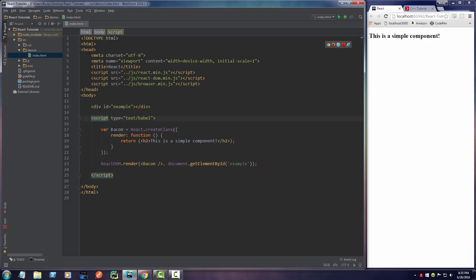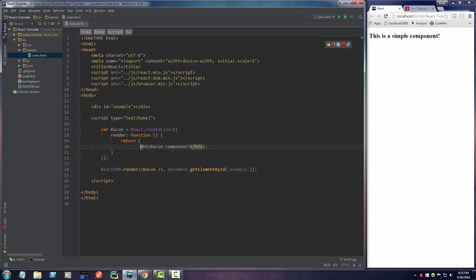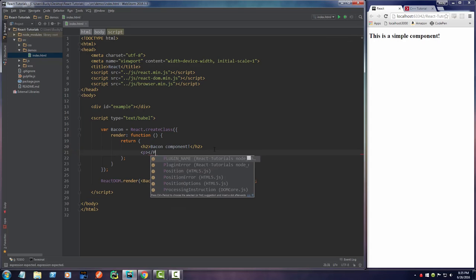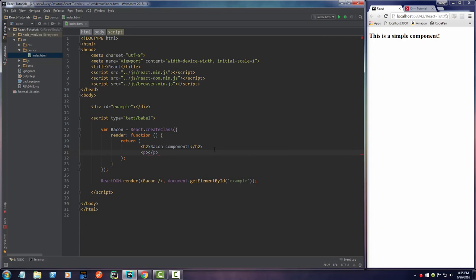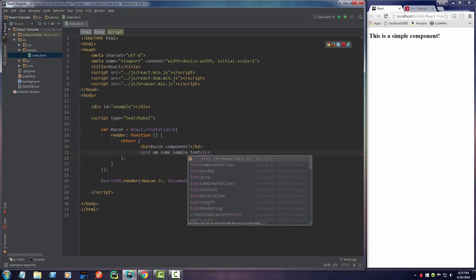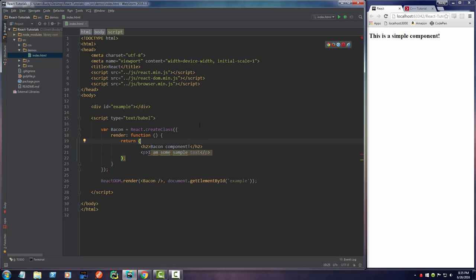Well, say that you wanted to make this bacon component and you wanted to have a heading that said bacon component, and under it you wanted to have, I don't know, like a paragraph tag or something. So you went like this, paragraph, and I'll write I am some sample text. All right, looking good. Wait a minute, why the heck are we getting a bunch of errors right here?